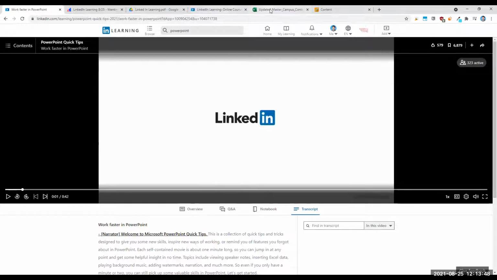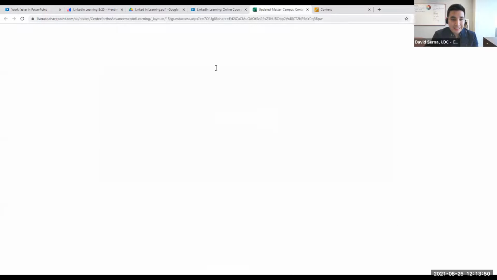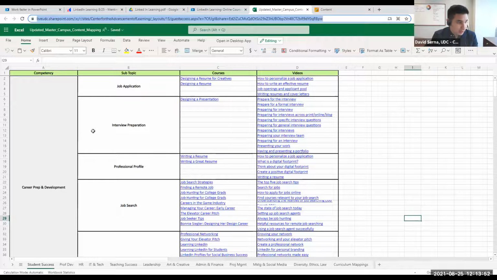Now, another thing that I want you to be aware of is this content map. So I will put this in the chat box for everyone to see. And if you click on this link, just like I'm sharing right now, this is really great for using in our context here at UDC. So you can search by different categories at the bottom. We have student success, professional development, HR, IT and tech, teaching success, leadership, etc.